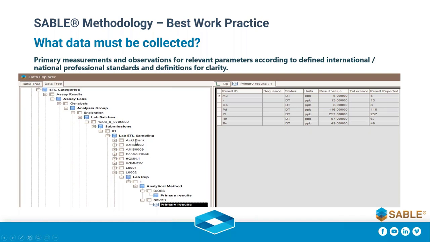So basically, that means that this data is extracted from external sources. It could be through XML files, it could be through CSV files, and then we extract that data, and then during transformation, we ensure that it conforms to a Sable LIMS standard, which is per result.